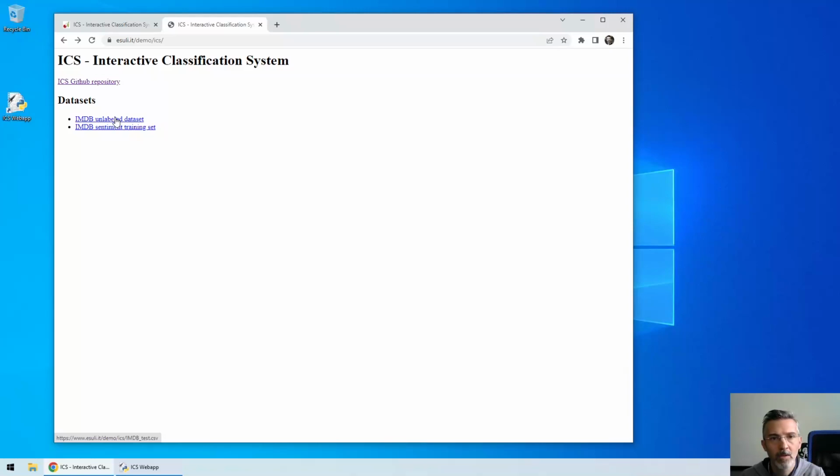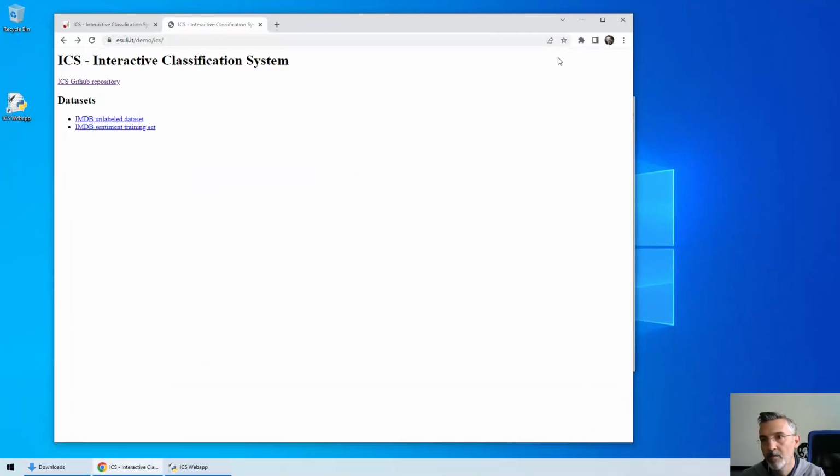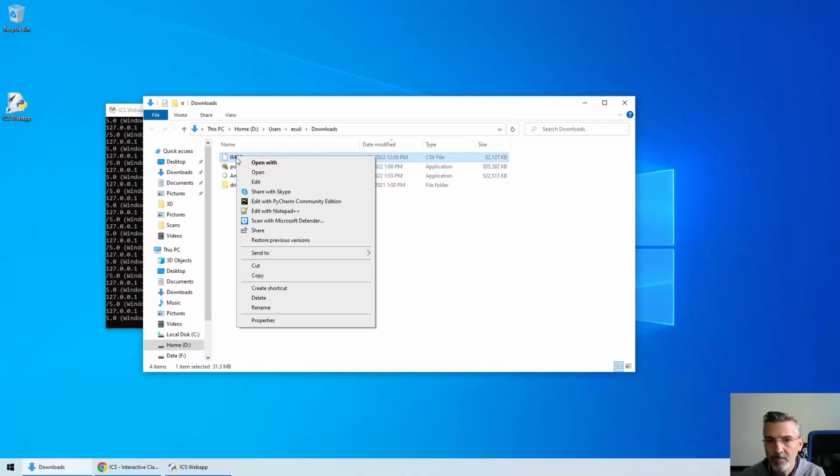You can download it from this URL. I'll put it into the description of the video. And so there is the IMDb dataset. This is a dataset of movie reviews, and the idea is that we want to label these reviews as either positive or negative reviews about movies. So we want to build a sentiment classifier.